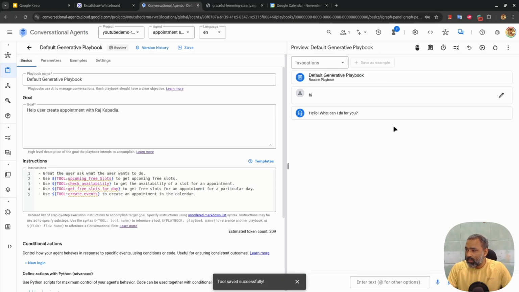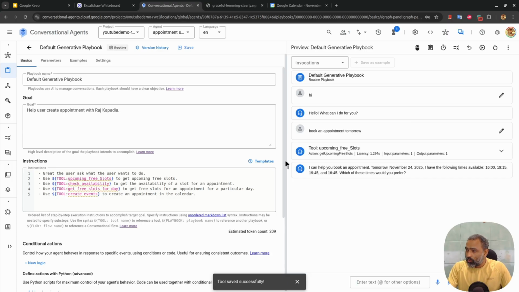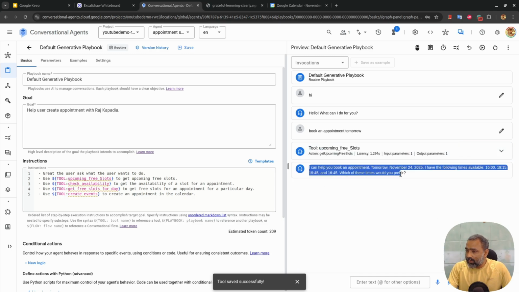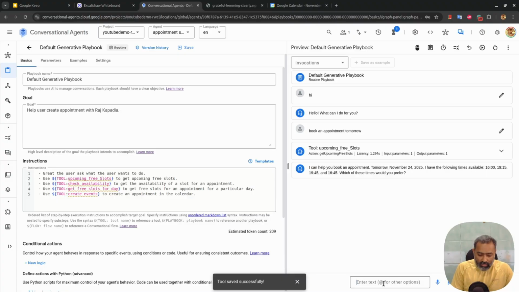So it says, hi, what can I do for you? Let's say, I'll say book an appointment tomorrow. So you will see that first it has fetched upcoming slots and it is saying I can help you book an appointment tomorrow, 24th November, and these are the free slots. So I'll say, this seems good for me, let's say.